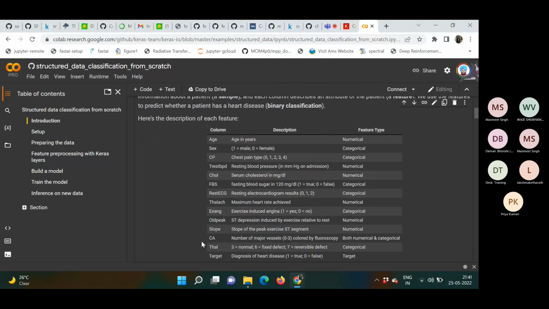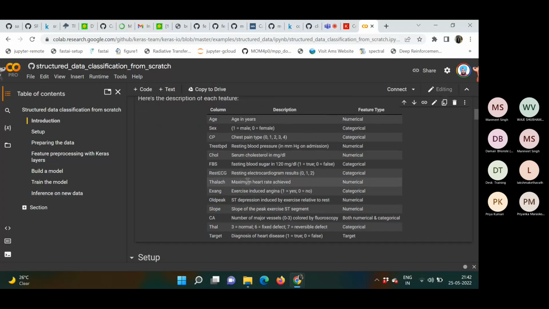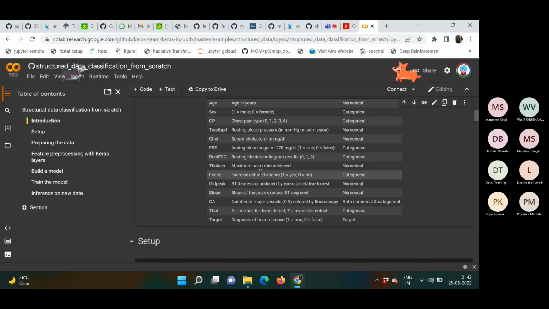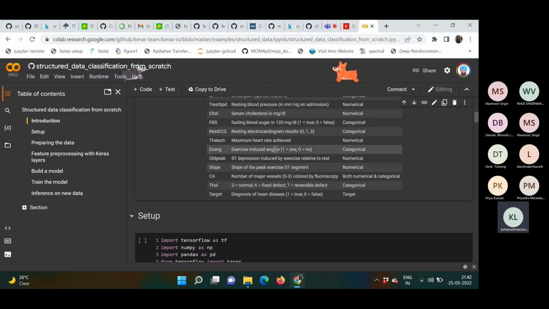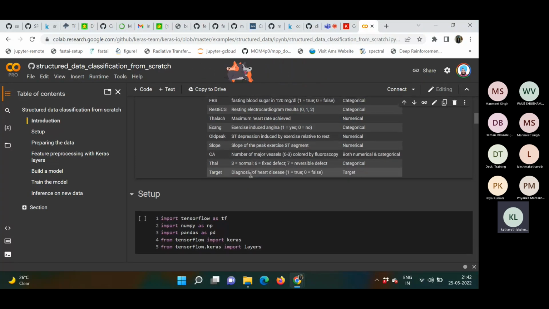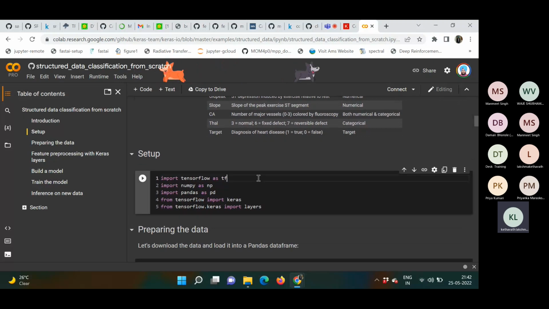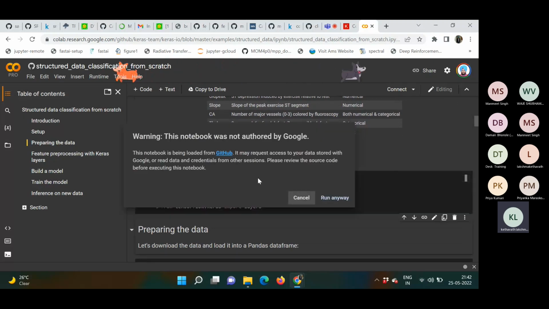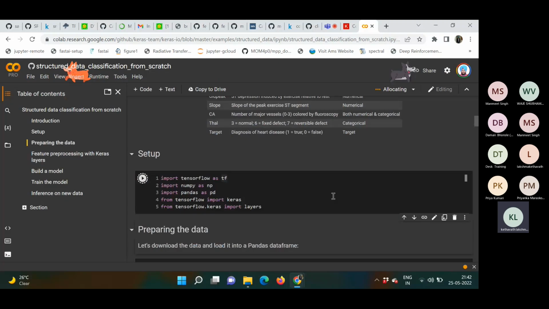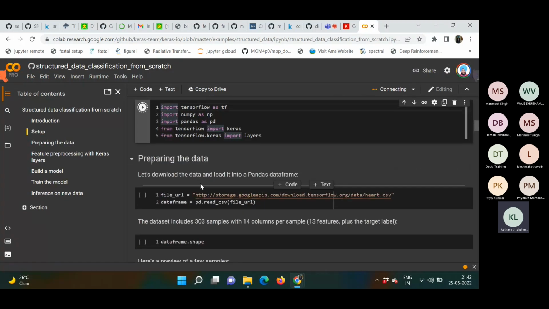These are the columns in the data set which are available. These we'll use as the predictors: what is the age, sex, chest pain type 0, 1, 2, 3, 4, the resting blood pressure, the serum cholesterol, fasting blood sugar, resting electrocardiogram results, maximum heart rate achieved, exercise-induced angina, and ST depression induced by exercise relative to rest. These are the different variables that we will use. Now you can see that we are importing TensorFlow, NumPy and pandas.